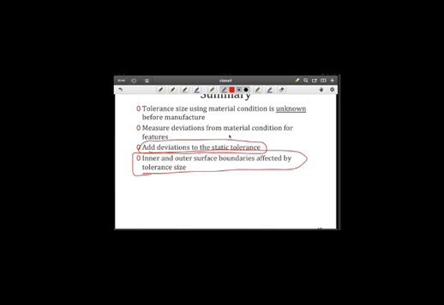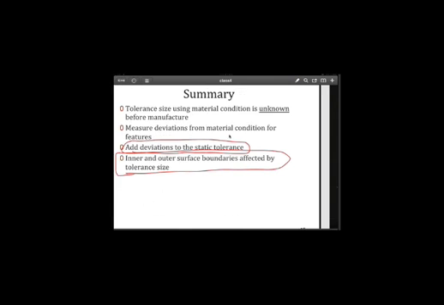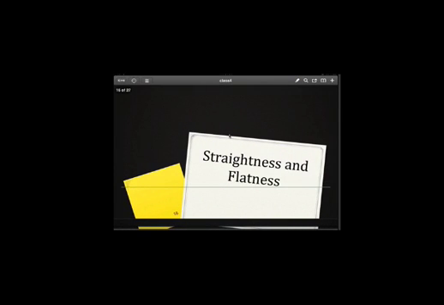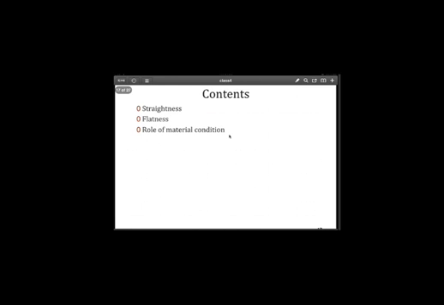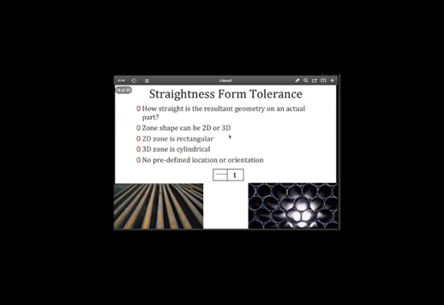So let's look at examples of shape tolerances. The simple ones are straightness and flatness, and we've already looked a little bit at straightness. We'll also look at the role of material condition in the specifications. Now, there are many different combinations of material conditions and the type of tolerance zones. You have to know what is possible and what is not possible. Some will be obvious and others may not, but I'll point that out as we go through these.